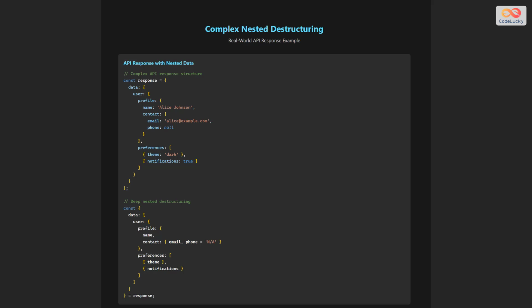Let's explore more complex nested destructuring, particularly in a real-world scenario of an API response. Consider this complex API response structure containing user data, profile details, contact information, and preferences. We can use deep nested destructuring to extract the name, email, phone, theme, and notifications properties from the API response. Notice how we can also provide a default value of "not applicable" in case phone is null. This powerful technique showcases the practical application of nested destructuring in real-world applications.